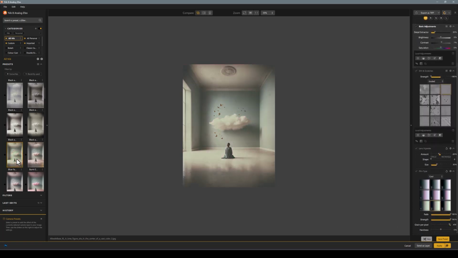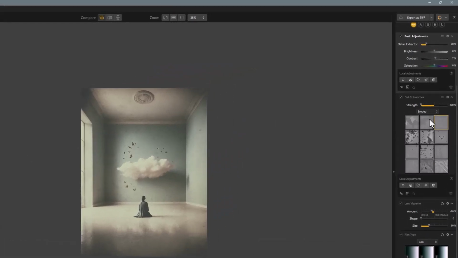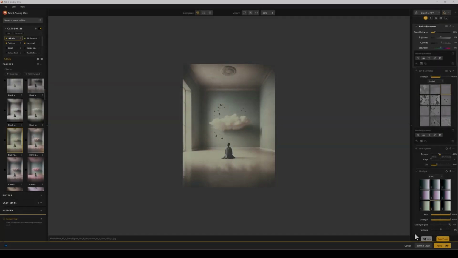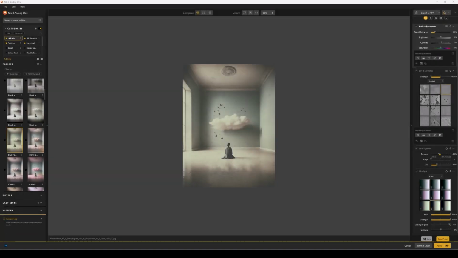It's the same interface where you come over to the right, you can adjust your brightness, your contrast, saturation. You have also got what I call your textures. For this one, it's dirt and scratches. You can also come down here and see the different film type. Now, where it has changed is the options down here at the bottom of the panel. For example, I can save a preset, I can send as a layer, and I've got other choices.